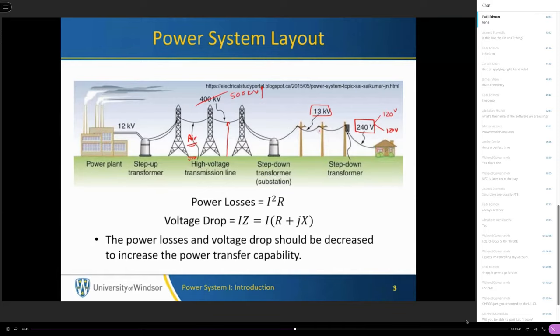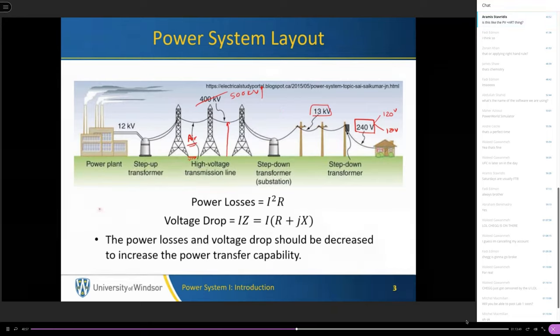And that is why, here you can see the towers. This is a medium voltage. The towers are not that high as compared to the towers you see on the highways. Okay? So why do we transfer power at high voltage? So the question is, why high voltage?